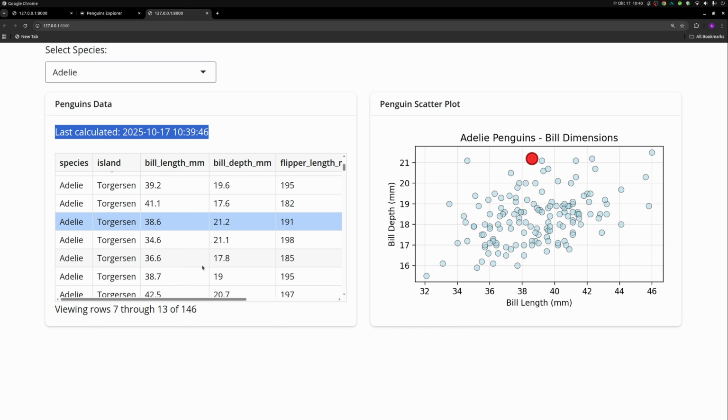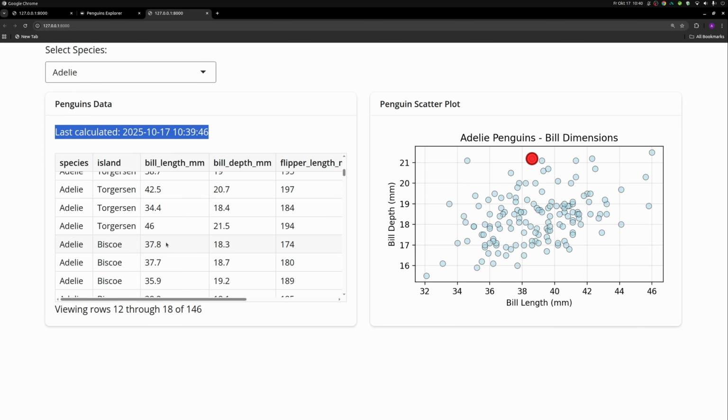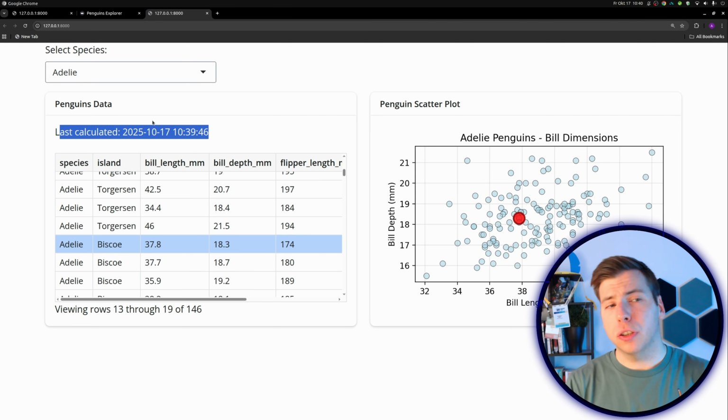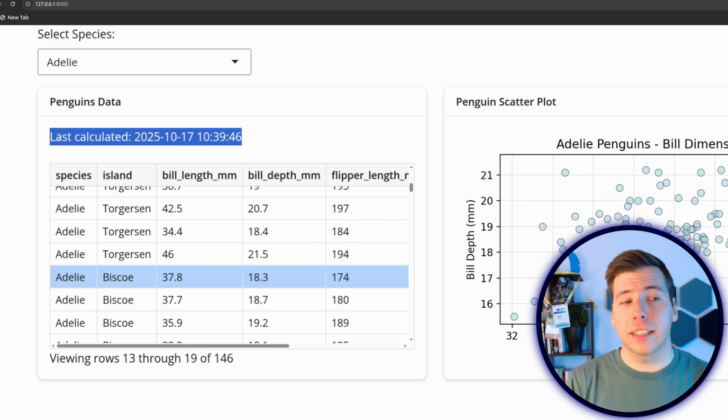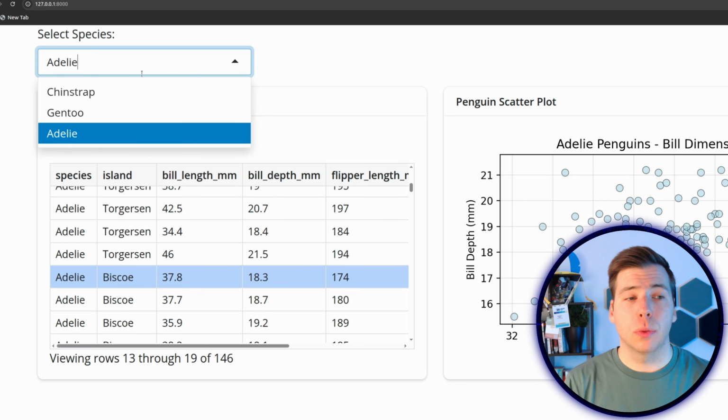Things are not always calculated top to bottom and everything is re-executed. Instead, only the thing that needs to be re-executed is actually re-executed. In this case, if I click on my row here, then only this plot is updated, but this timestamp isn't affected by this at all. Now I have made sure that when I select the different species, this last calculated timestamp is updated as well. Let's check it out.